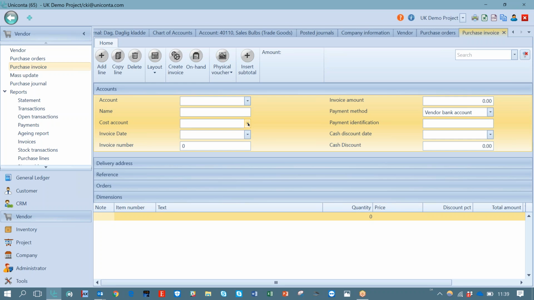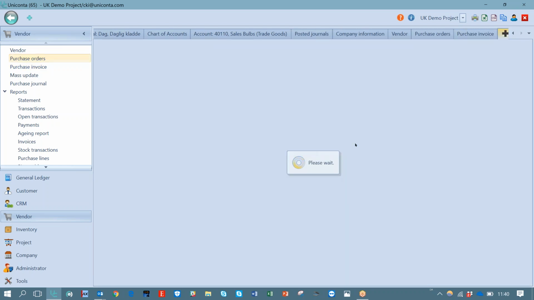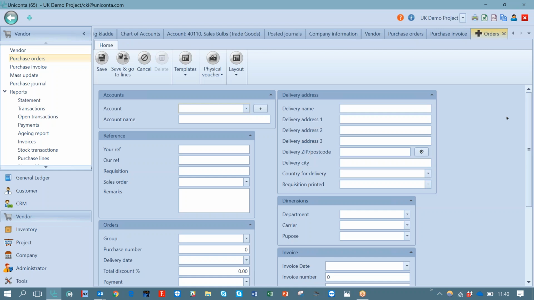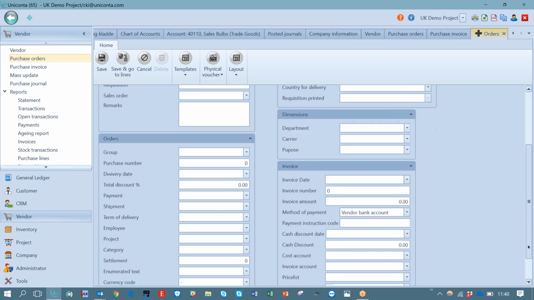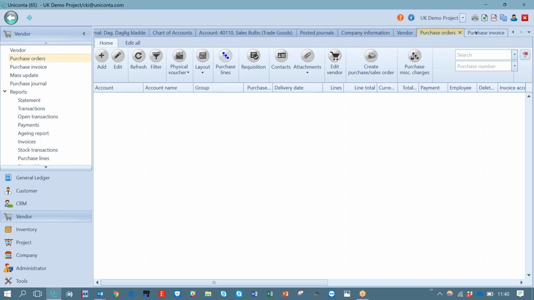Okay. And the same you can do if you do the purchase orders, which is the same as the sales order. On the purchase order, if I add here, I think over here you also have the cost account and everything. Let's see, normally they should be down here, or orders we have. Yeah, you have them here. Can you go back to the purchase invoice? Yes.